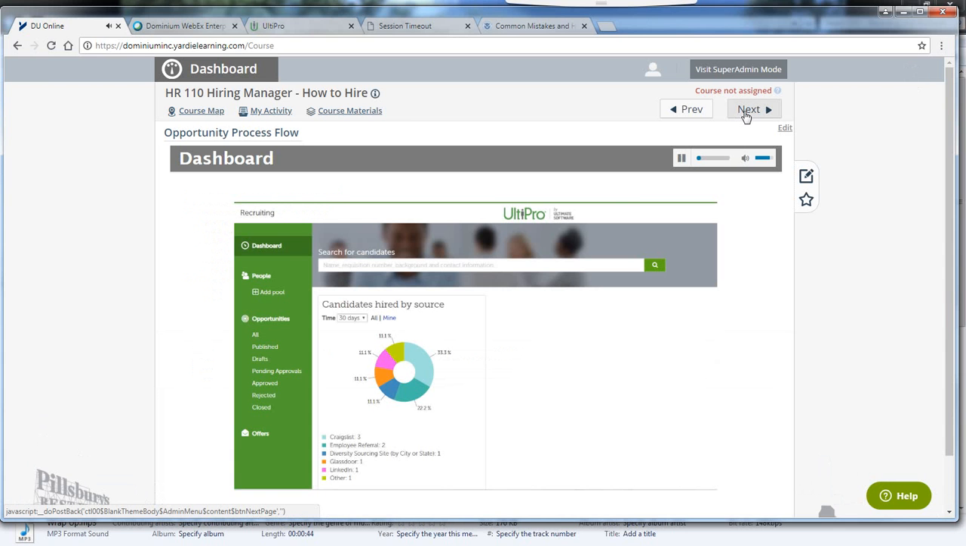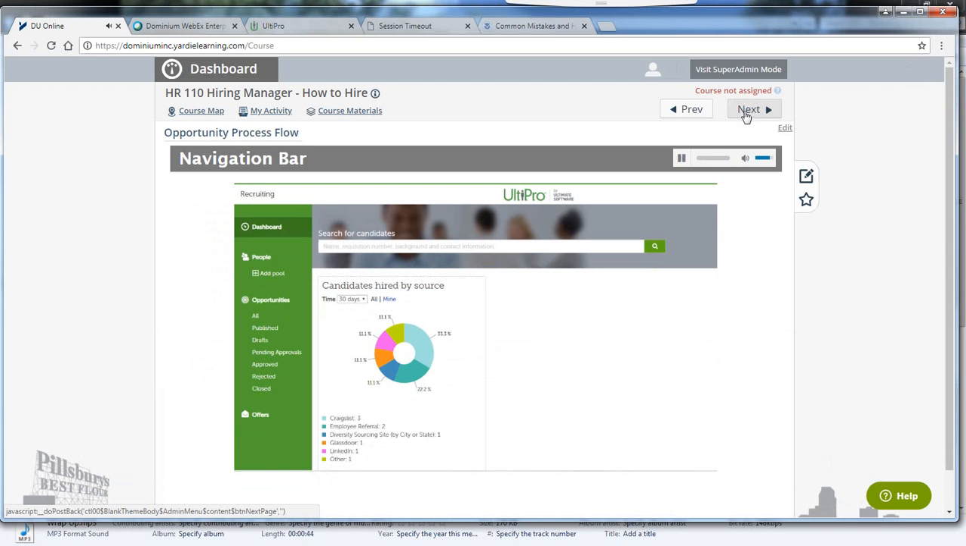After you enter the recruiting gateway, you will land on the recruiting dashboard, which provides real-time candidate sourcing data. The green menu bar on the left of the screen, known as the navigation bar, will allow you to proactively review candidates who are interested in Dominium, as well as open opportunities for new candidates.